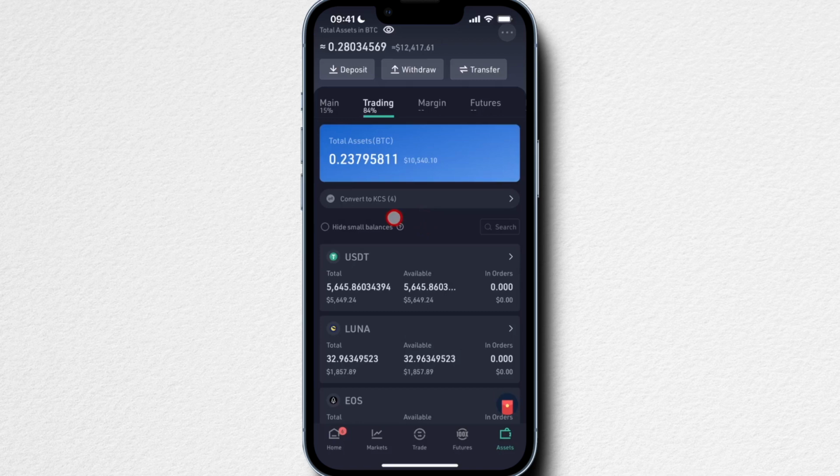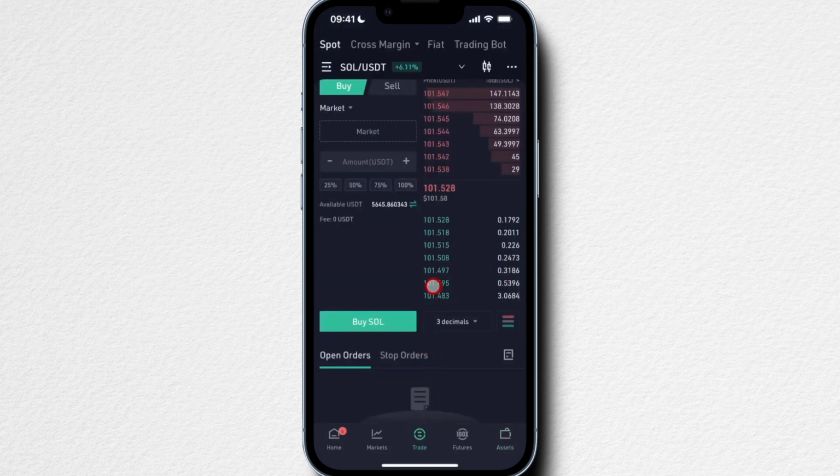So to start trading, we go to trade here on the bottom in the middle. The first thing we have to do is make sure we are in the spot trading tab. So this is the spot market. There's also margin trading or futures trading and so on, or even a trading bot. However, we're going to stick to spot trading for now. Then we can decide what trading pair we want to trade.